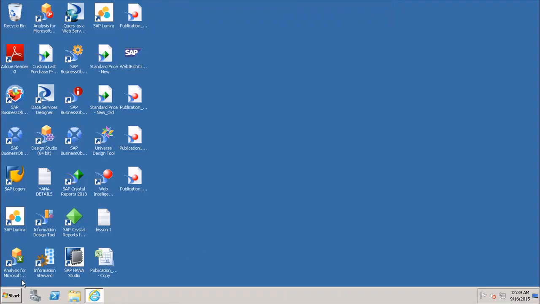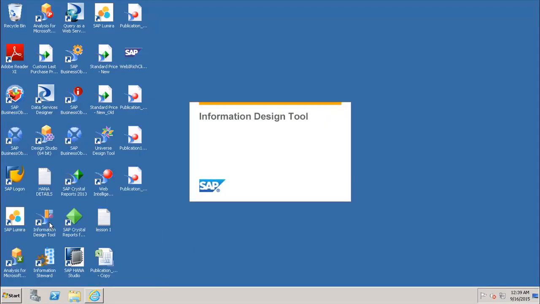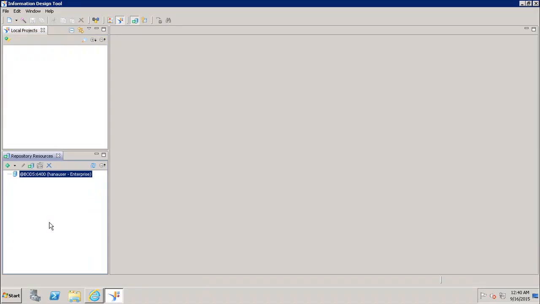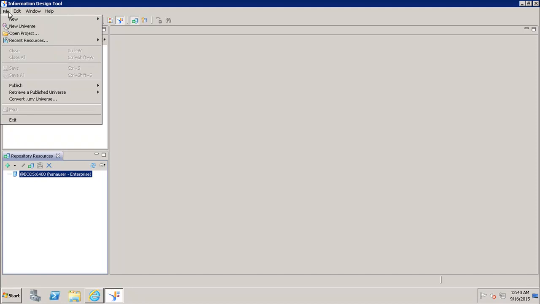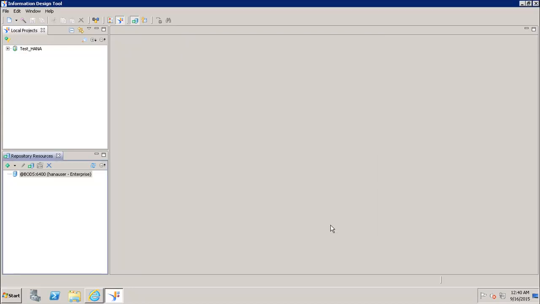So if we go here and if we go to the IDT, which is to create the semantic layer in Business Objects, here we can create the relational connection for the SAP HANA system. So first of all, we have to create a local project. If we go to the new project, here we have to give the project name. So let's say we give test_HANA. And then we will click on finish.